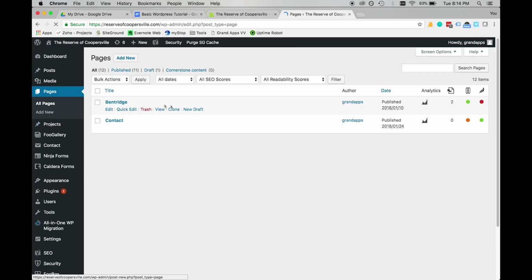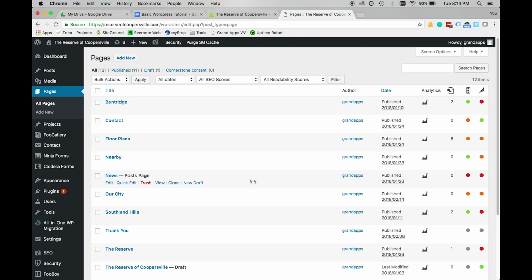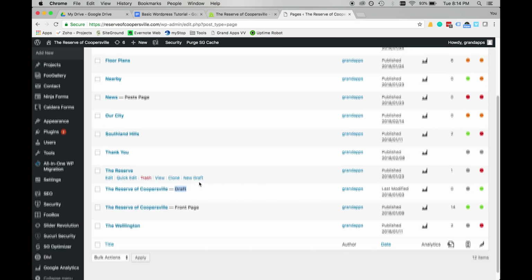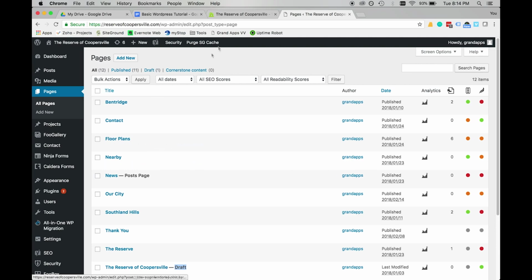Pages is going to be all the pages of your website. So here we see Contact. Front page denotes that this is the home page of the website, and anything that says draft behind it is not public.